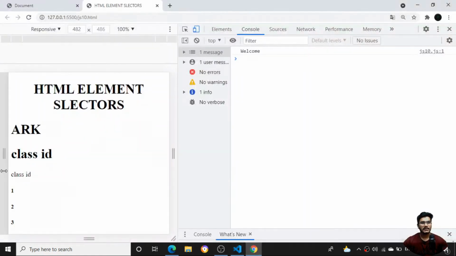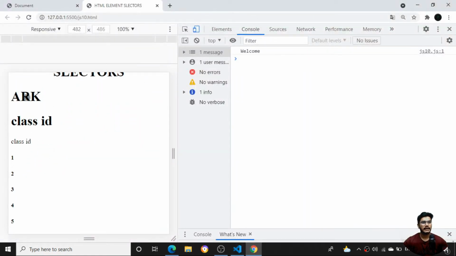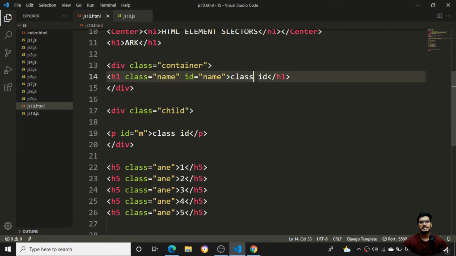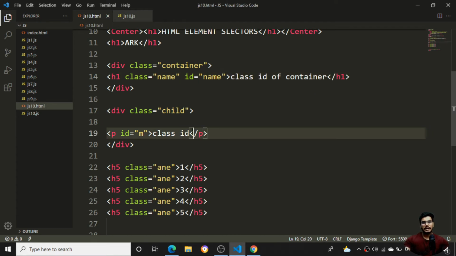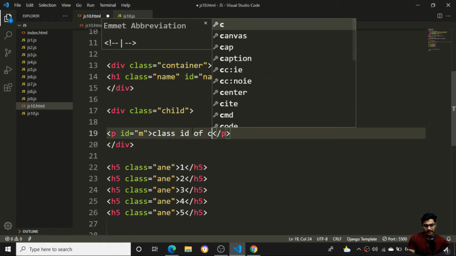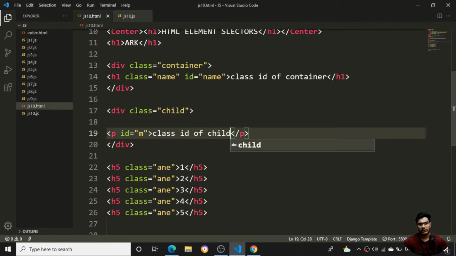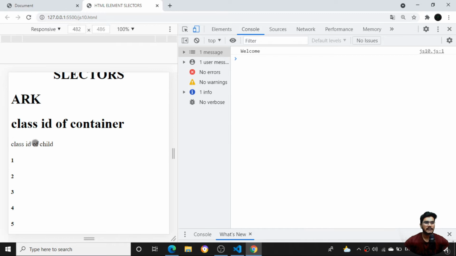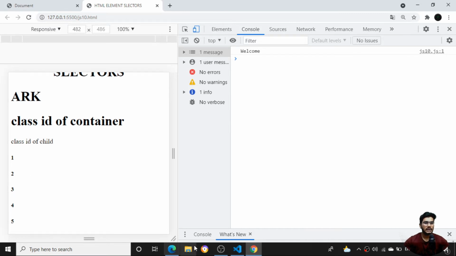If I come back here, you can see I'm getting all these things. Whatever I have, ARK, the class and id, and here also I'm getting a class and id. Here I have given the class and id of container, and the class and id of child. You can see it will be visible over here: class id of container, class id of child, and 1, 2, 3, 4, 5.